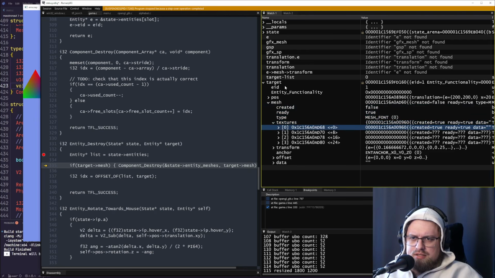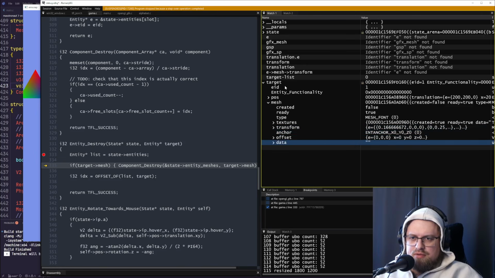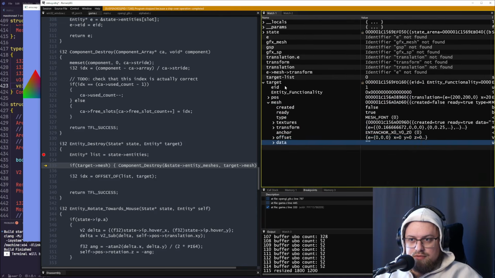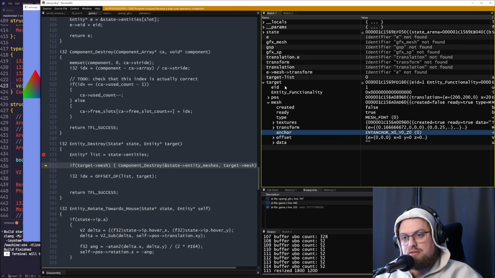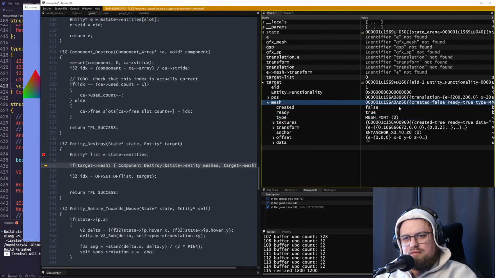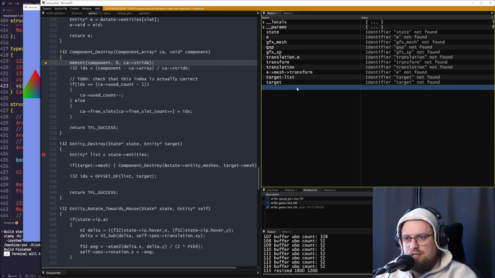But the other things, so it's having a texture, it's having a good transform, anchor we haven't gotten to, offset is related to the anchor, we haven't gotten to that, and then the data is void star, so you can't see anything. It's not a font, or is it a font? It might be a font. I feel like this is wrong. This is correct. Like there's some other bug. Anyway, let's see what happens in our CA.